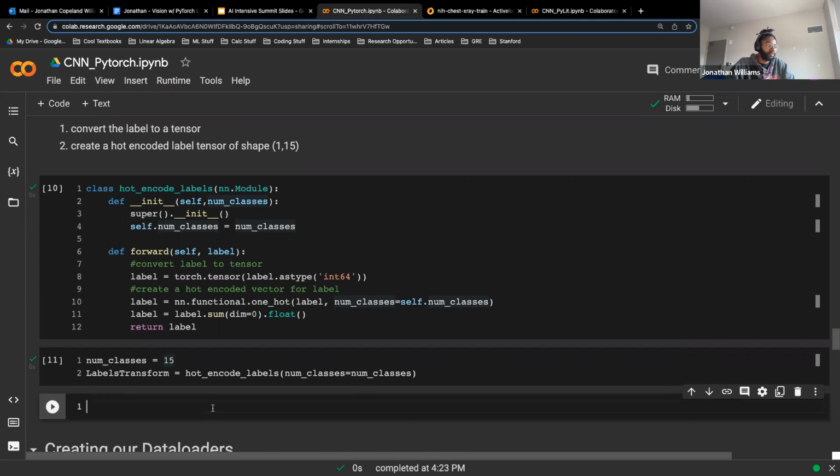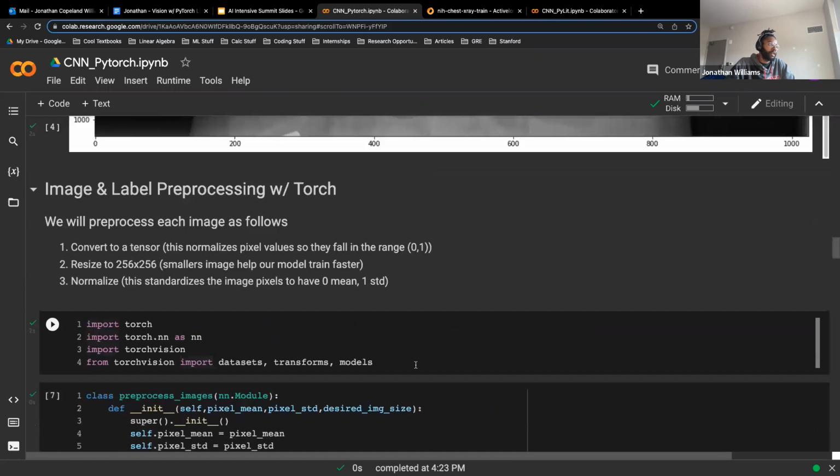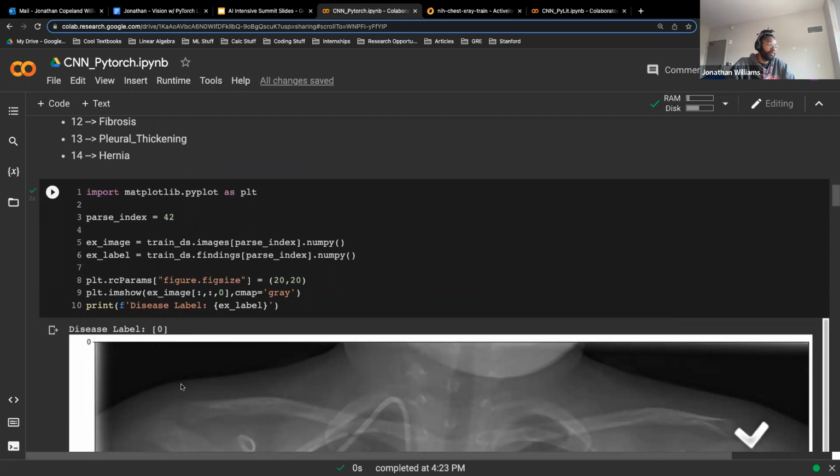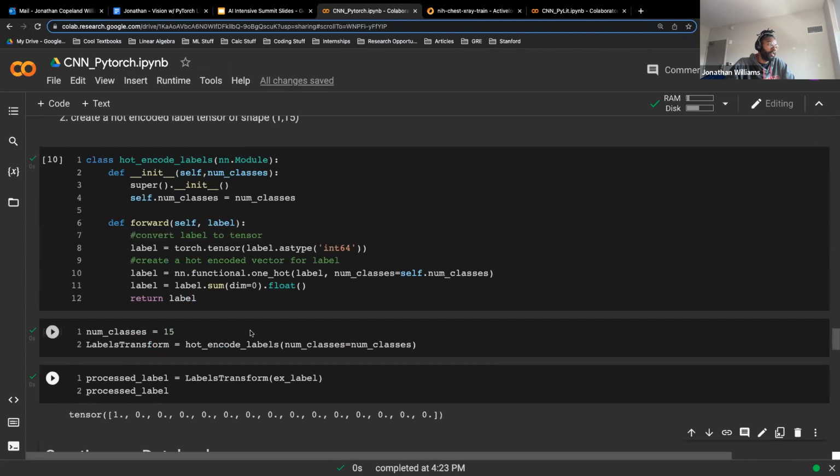So we had the example label from before. It's up here. Let's see, where's the example label? It's right here. The label associated with this chest x-ray was 0, meaning this is a healthy x-ray. So in our hot encoded vector, there will only be a 1 at the 0th index. So we have 1 followed by all these zeros.